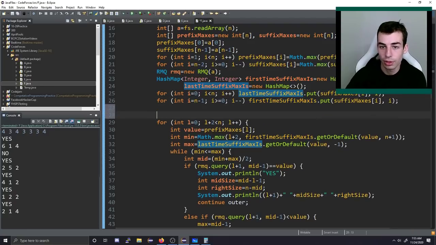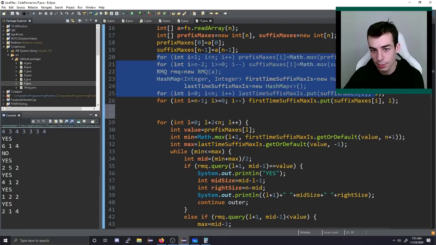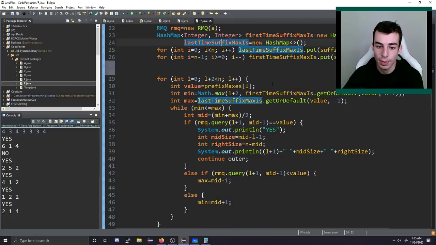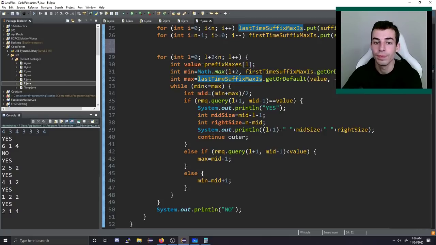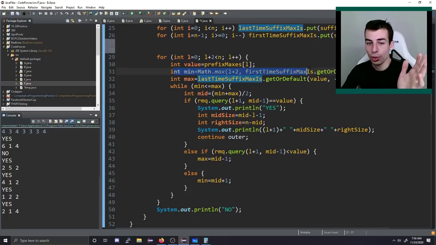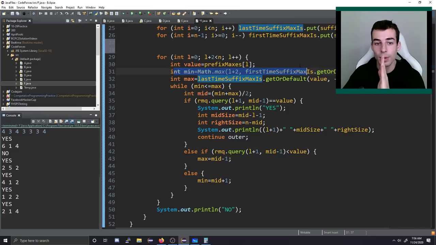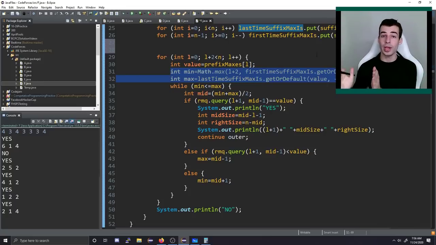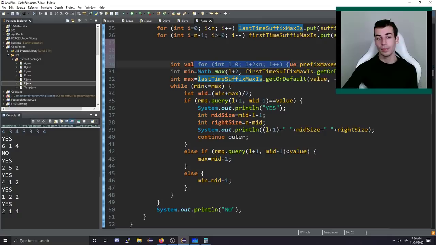Yeah, so I build all of those things. The prefix maxes and suffix maxes are easy to calculate. The RMQ handles it by itself. And then I just store the first and last time I have this prefix and suffix max. So now here's what I want to binary search. So the left endpoint that I'm going to binary search has to be at least my left endpoint plus 2. So the min and max, these are the min and max bounds for the right endpoint. The left endpoint is fixed. So I fix it in this for loop.